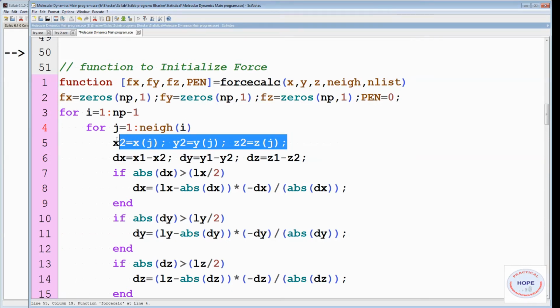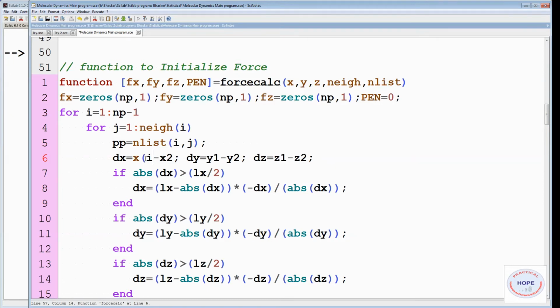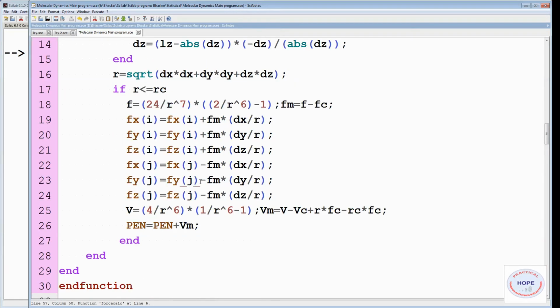Delete this x2, y2 and z2. Define pp equal to nlist(i, j). So this pp now will give the index of the neighbors. Instead of x1, xi, instead of x2, it's xpp. Similarly, instead of y1, it should be yi, instead of y2, it should be ypp, and instead of z1, it should be zi, and instead of z2, it should be zpp. Now we'll calculate dx, dy and dz for the nearest neighbors only.